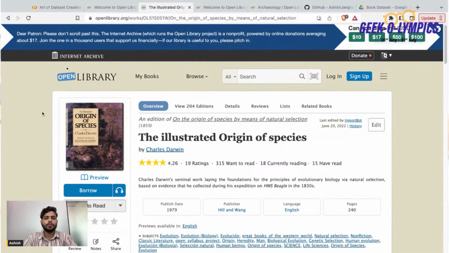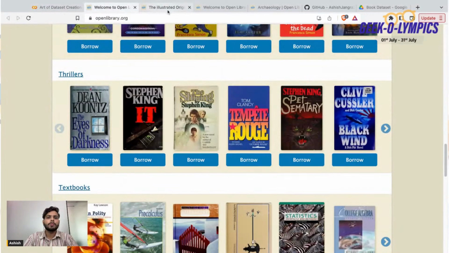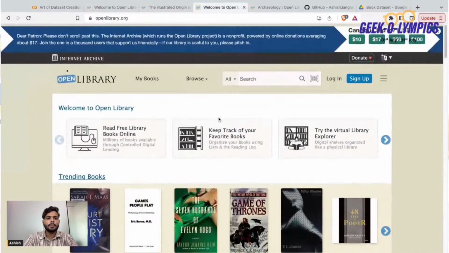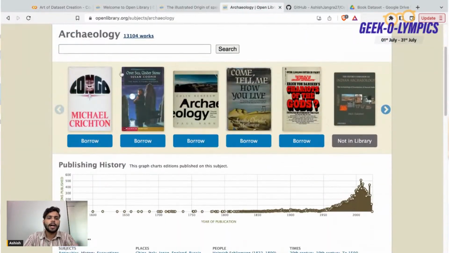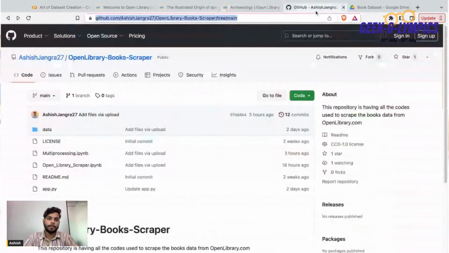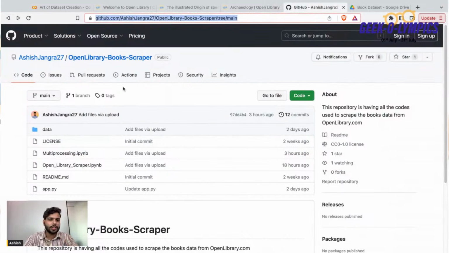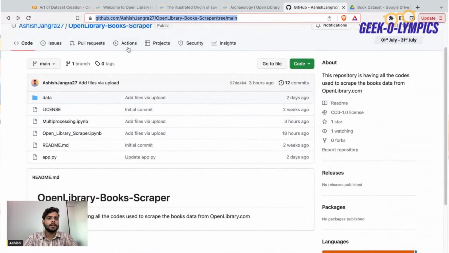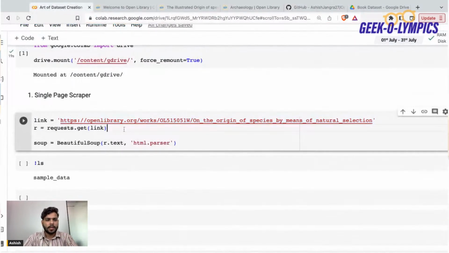So far I'm going to write the code for a single web page, and then we are going to see how I can automate the process to scrape the data of all the pages of a particular category. Let's suppose in archaeology we have 13,104 books. How can I collect the data of all of them, and then of the whole data set? For that purpose as well, we have the code. I'm going to share this particular link with you at the end of the session. So what I'm doing, I'm sending the request to this particular link and I'll get a response.